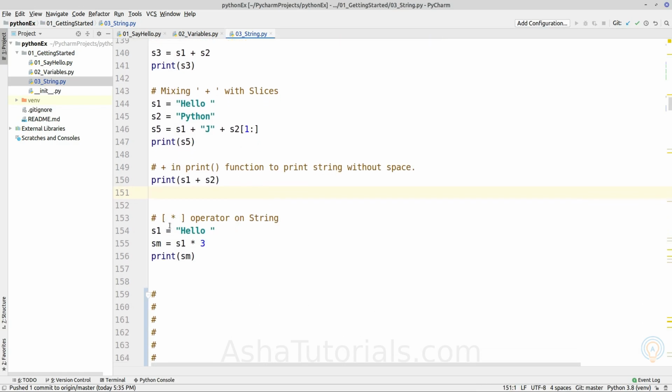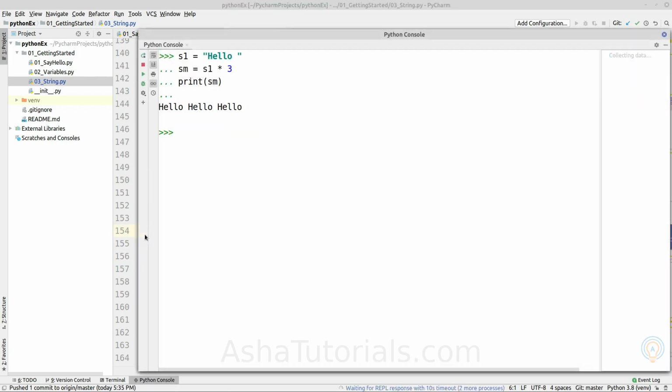The next operator is the multiplication operator. It repeats the string up to the given number. If we have string s1 equal to hello, and we write the result string as s1 times 3, it will repeat the string hello 3 times and return a string object containing the s1 string repeated 3 times. If we execute and print it, as we can see, the whole string is repeated 3 times and combined into a single string object.